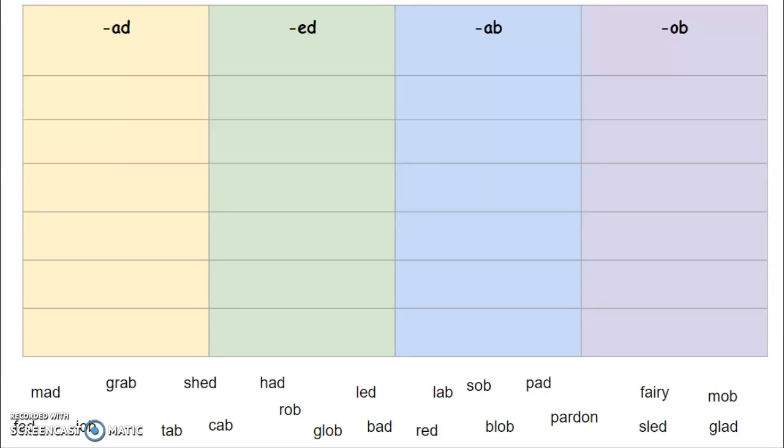Letter name sort 27 is concerning mixed vowel word families AD, ED, AB, and OB. Let's start sorting. The AD will have the AD sound. ED will have the ED sound. AB will sound AB, and the OB will say OB.